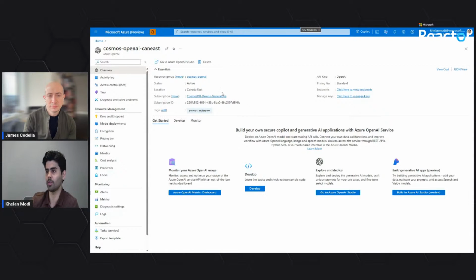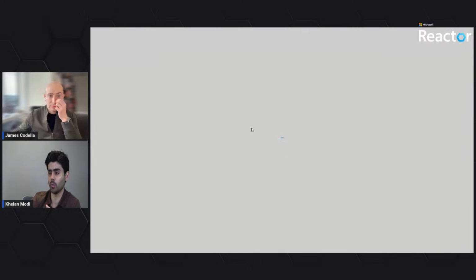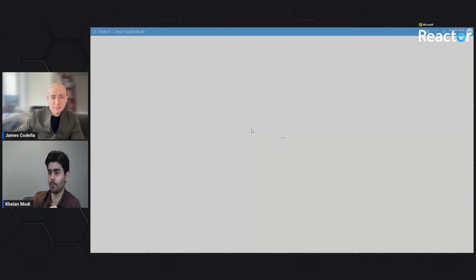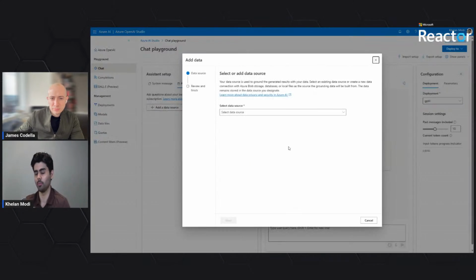Once you have your deployment ready, all you have to do is go to the Azure OpenAI Studio, click on it, let's wait for it to load up, and then click on bring your own data. Before we go on to the next step, I'm going to show you how the data is stored in a database.